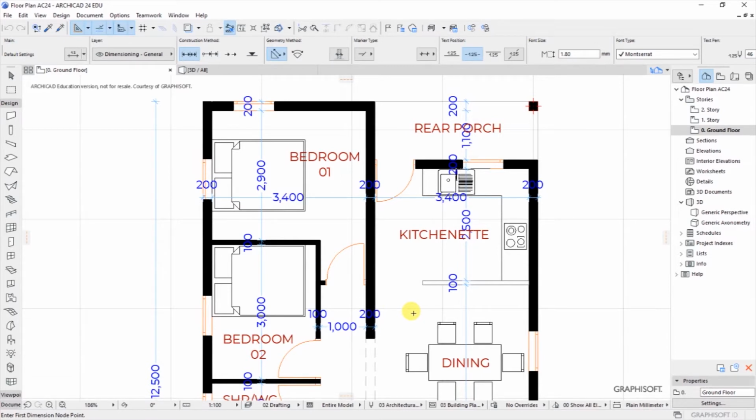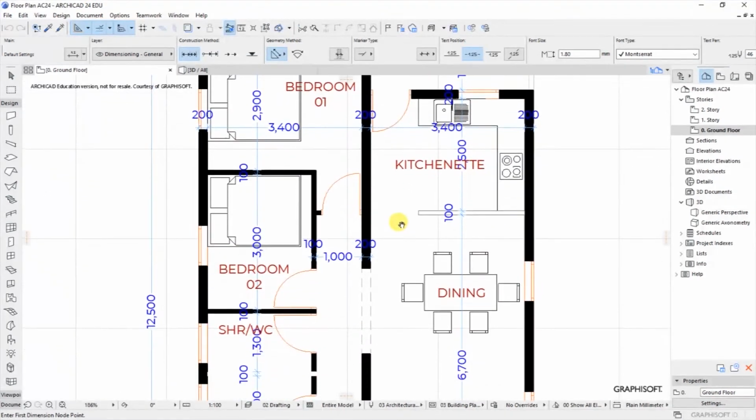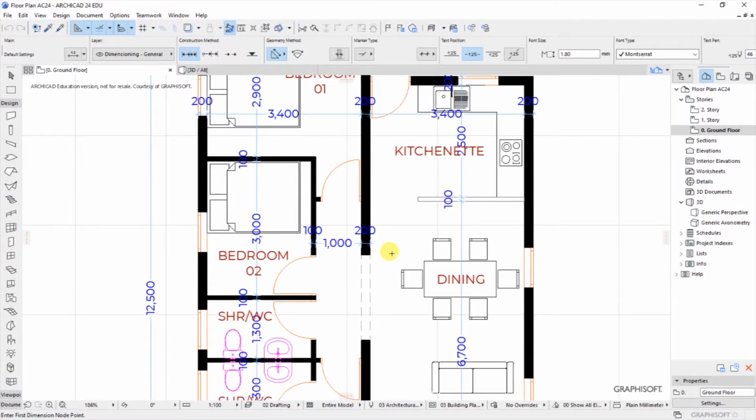In this video tutorial, I'll be showing you the step-by-step process of how to develop a floor plan in ArchiCAD 24. I'll start by showing you this very plan that we are going to replicate. It's a 3-bedroom residential house with an open plan layout.